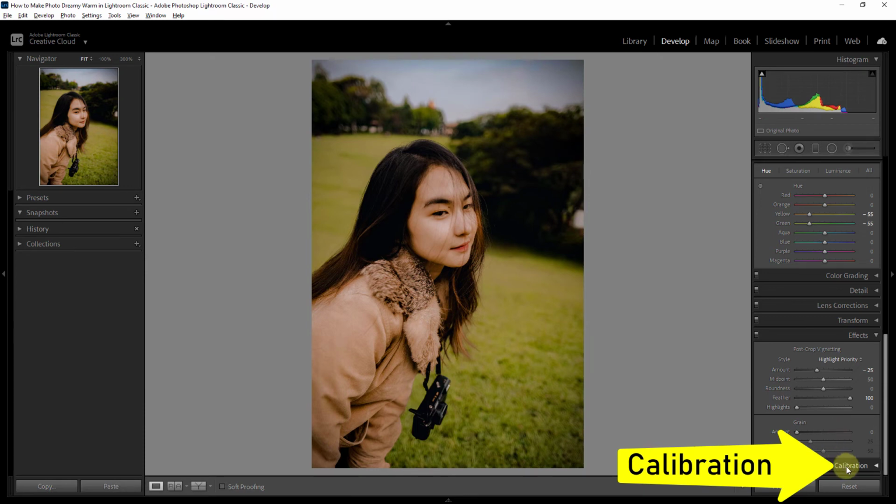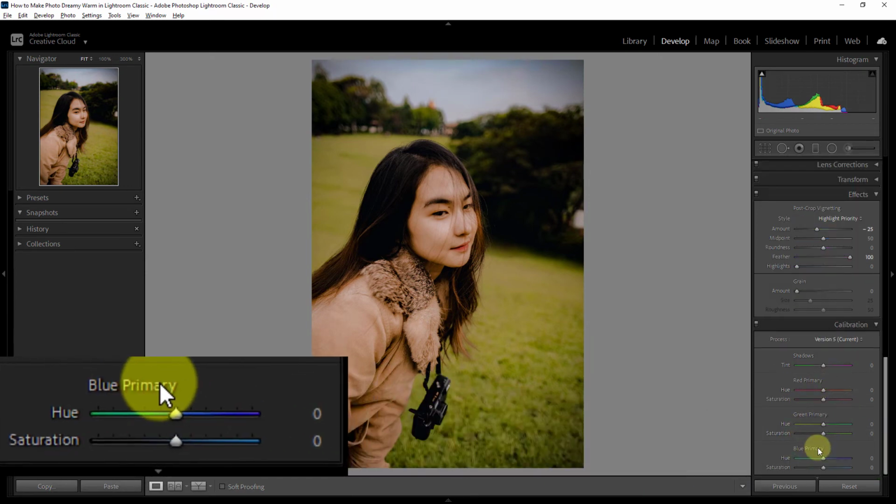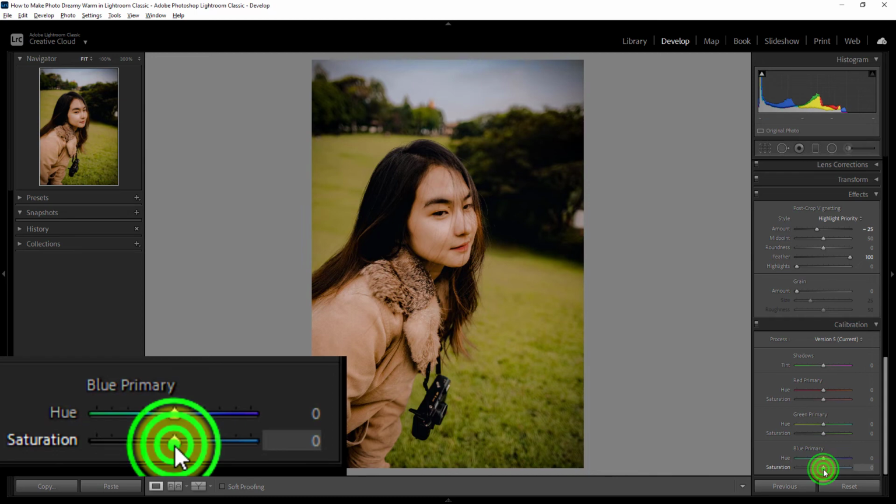Go to the calibration section and then go to blue primary. Increase saturation to +42.